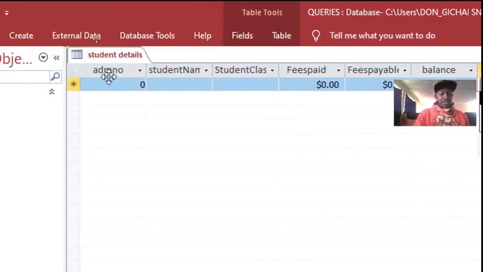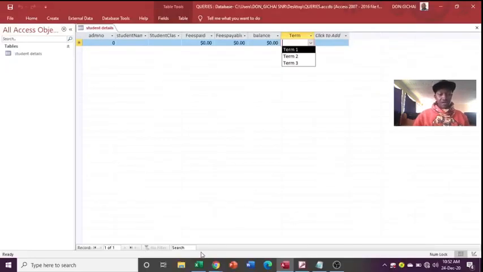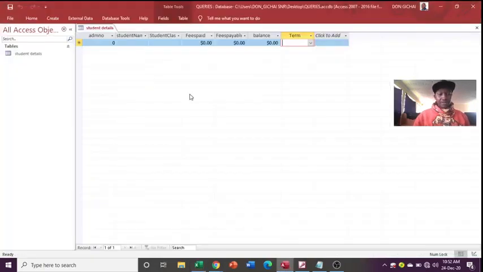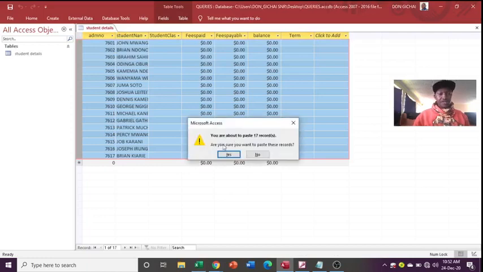Then allow me to copy some data from somewhere different. We just go to our Excel, then we can copy this data here. Copy, then we paste that data inside here. Therefore, that is the data we have.